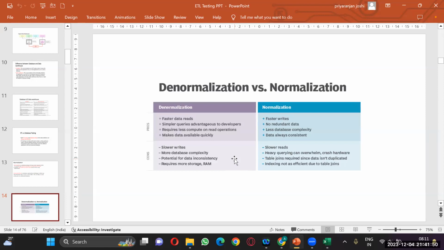Whereas in normalization, it is slow reads, and heavy queries can be a problem. If a lot of users query the data at a time, it may crash the hardware. Then it doesn't have any duplicate data. Indexing is not efficient due to the table joins. Okay.